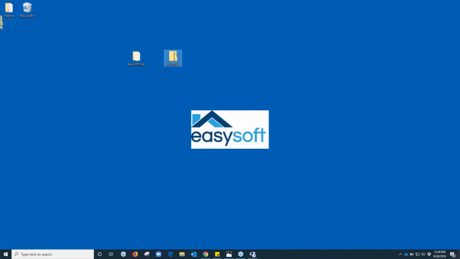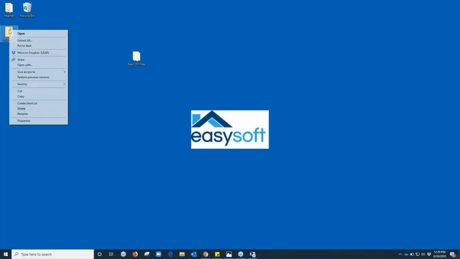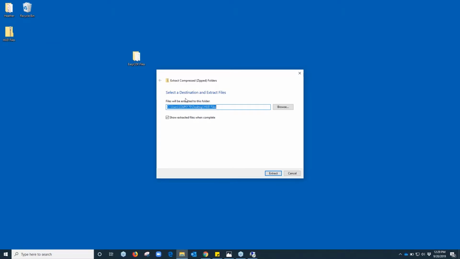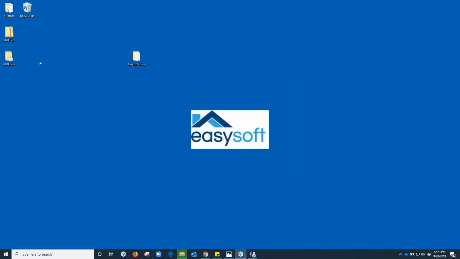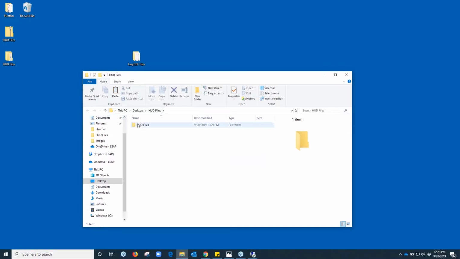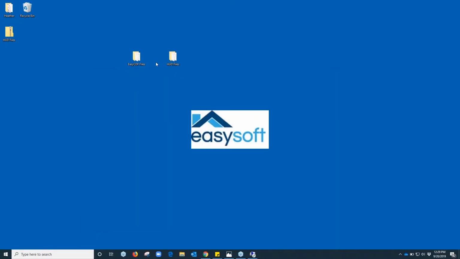So you'll see that now it's a zipped folder. So I'm going to right click and choose extract all. It'll ask me where I want to save it. I'm just going to leave it on desktop here and choose extract. Perfect. And then I will drag this out. And now my HUD and my CD files are now copied to my computer.